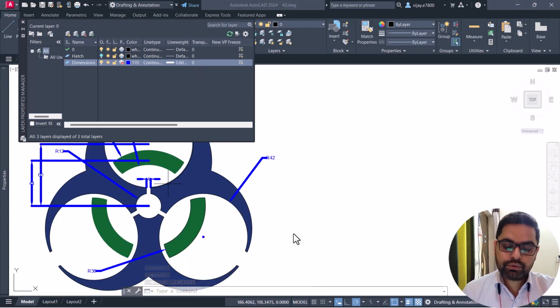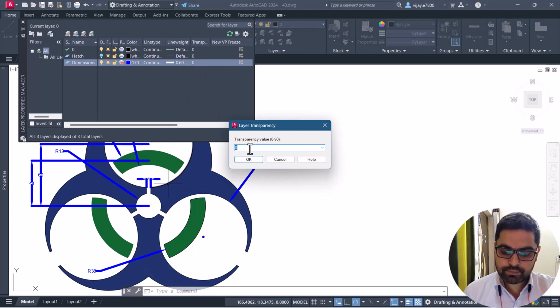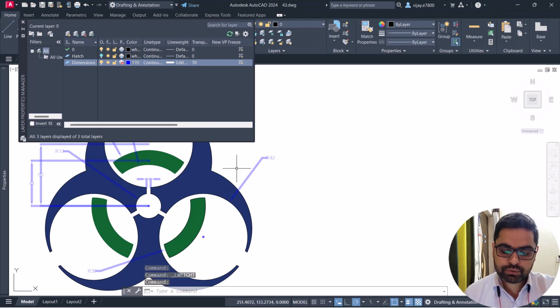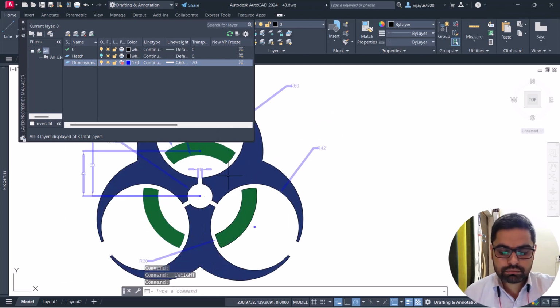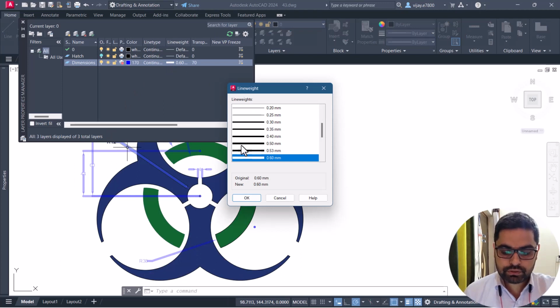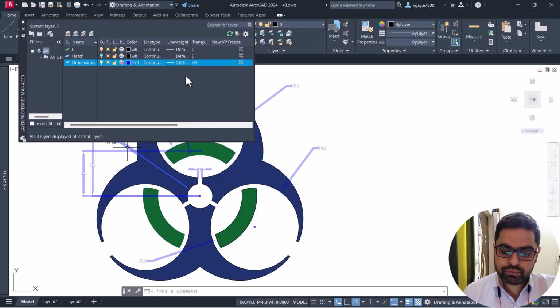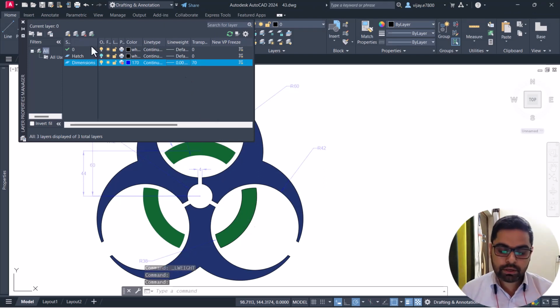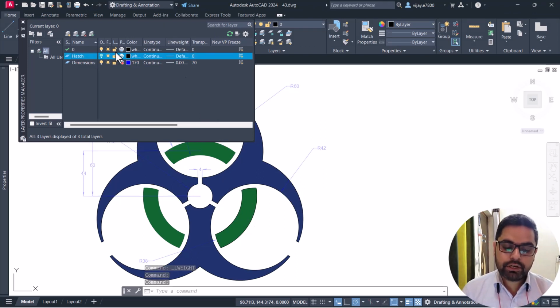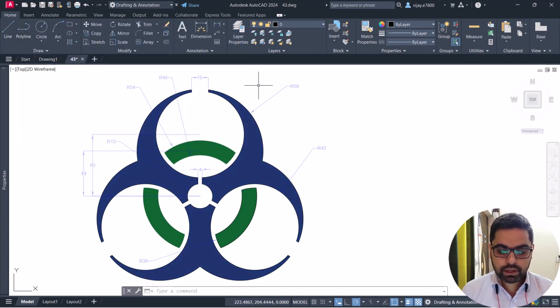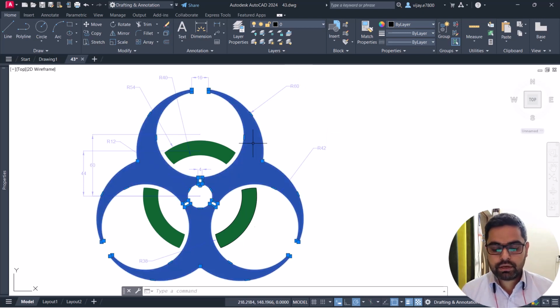After that, you can adjust the transparency as well. You can simply give a transparency value between 0 to 90, and just take a look. All of your dimensions are changed. Transparency is changed. So that's what we can do from the layers toolbar. Now we have created a new layer which is hatch. So I'm just simply closing it, and I want to shift all of these hatches into that one single layer.